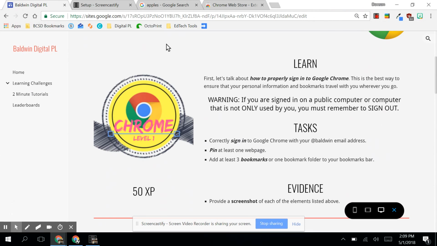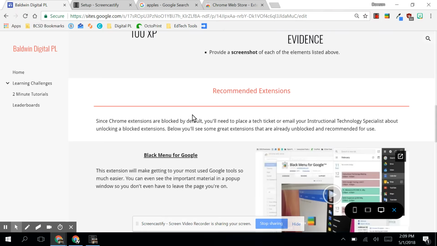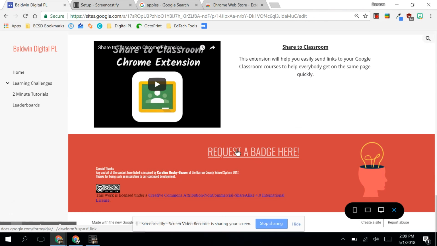Once you've completed these steps, take a screenshot to show evidence of your learning and submit it to the Baldwin Digital PL website to earn your badge.